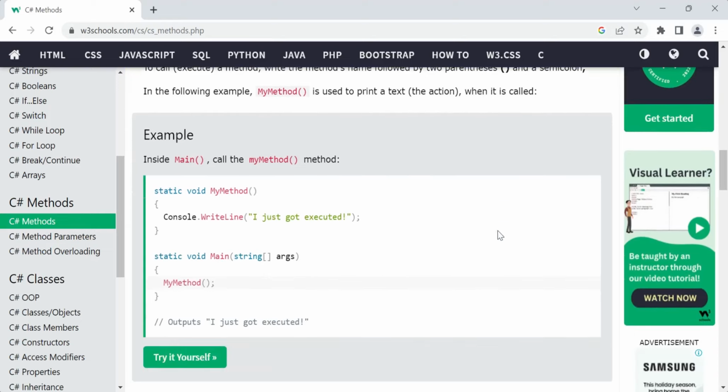In this example, you can see my method is to print an action. We have a Console.WriteLine that will print that I just got executed. This method is not returning any value, but you are displaying this text, and this line gets executed whenever you call my method. Where do we call it? The first method which gets executed whenever you run an application is the Main method. So in the Main method I am calling this method.